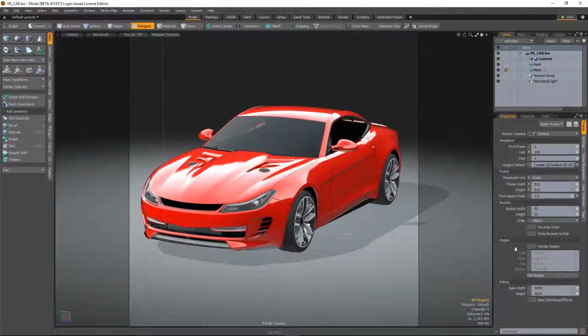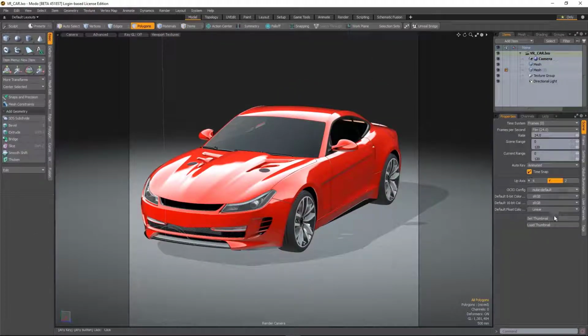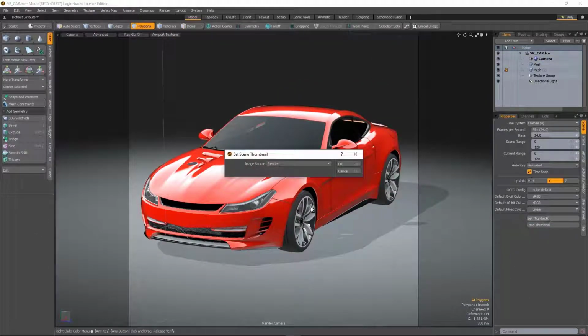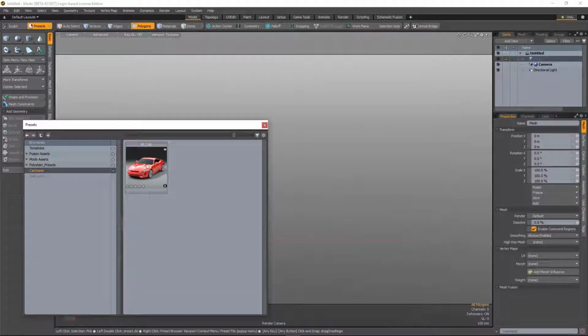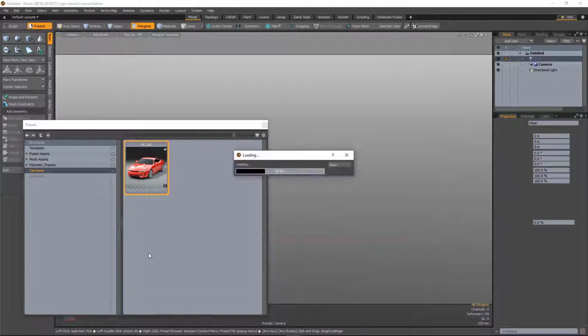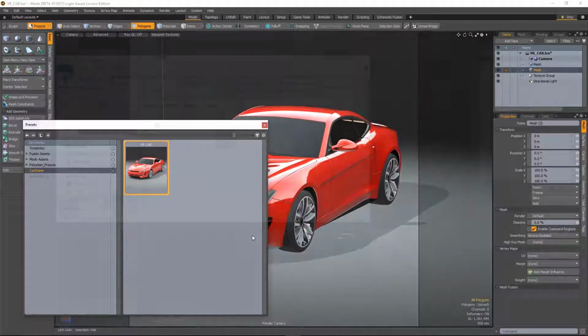It's also now possible to embed a thumbnail image into a MODO scene. By selecting the scene item and clicking on the Set Thumbnail button, you'll be given the option to save either the current GL viewport, the current preview image, or the last rendered image. This image is then viewable in the preset browser, as MODO scenes can now be viewed and loaded from it.